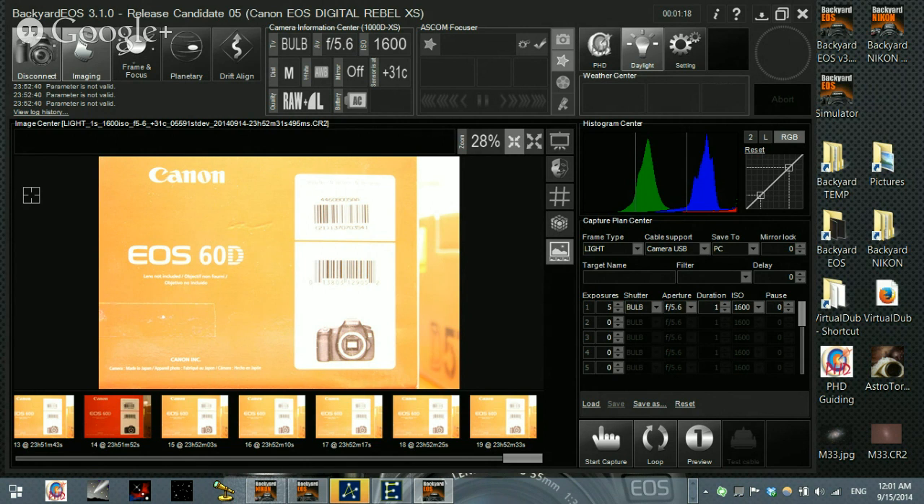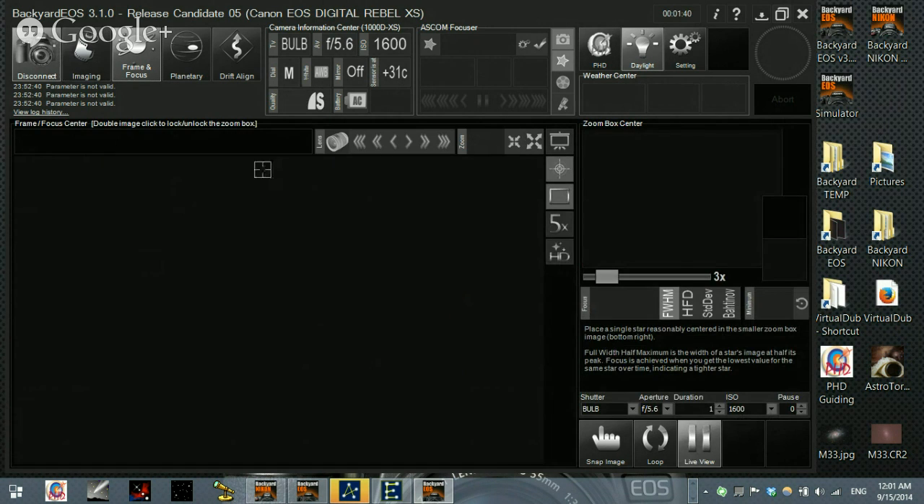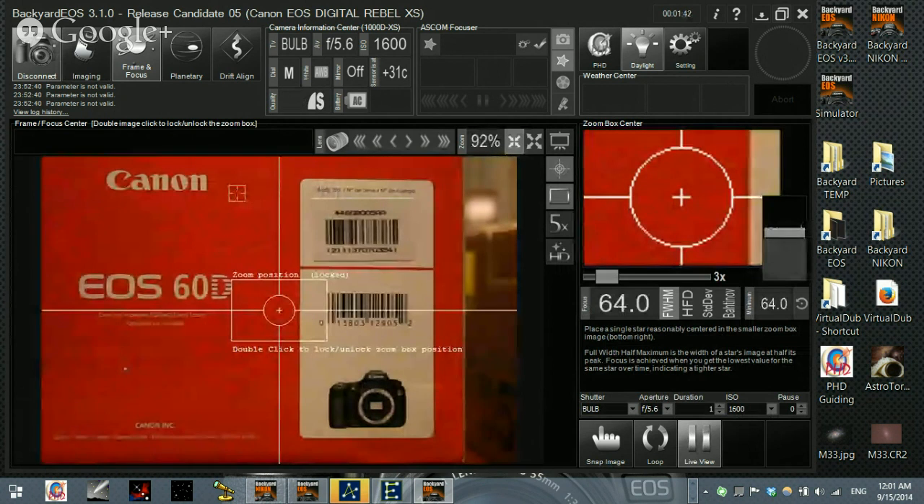Initially, it was just an aid for focusing, because back then we didn't have the Bahtinov mask. It didn't exist. There was the Artman mask and stuff like that. So it was a lot more limiting in terms of what was available back then. So it started as just the frame and focus here. I still have the first print screen of what it looked like initially, and it doesn't look like it does today. But that's how it started.